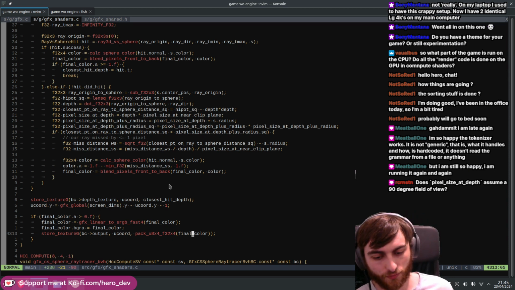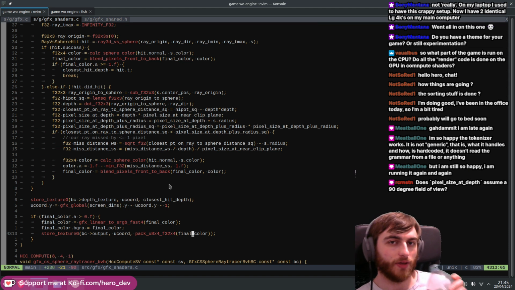Does pixel size of depth assume 90-degree field of view? It's just a rough estimate, basically.